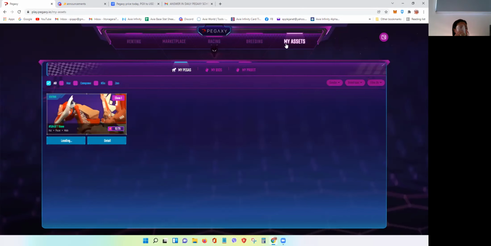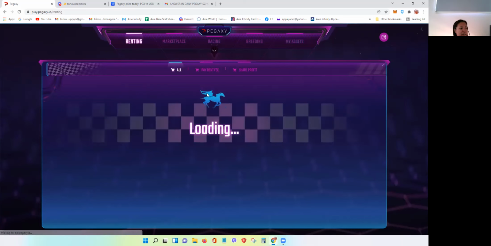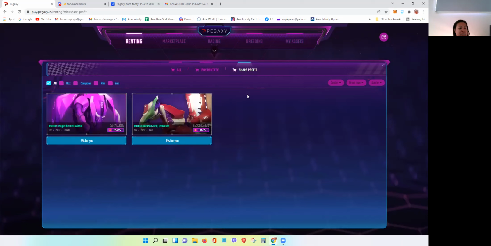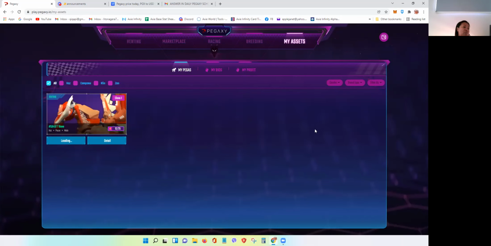Let's go to my assets. See? If the take back is already grayed out, it means someone already rented my horse. So it's not on the market anymore. See, it's not there anymore. It's very fast. In less than 1 minute, it's gone. So I just need to wait until tomorrow, same time as now, and see how much I will make from the 95% share.